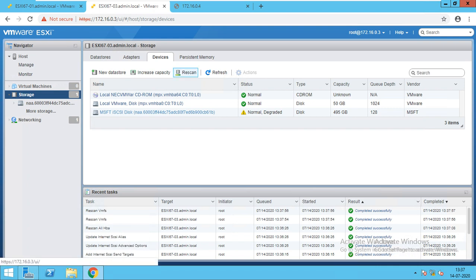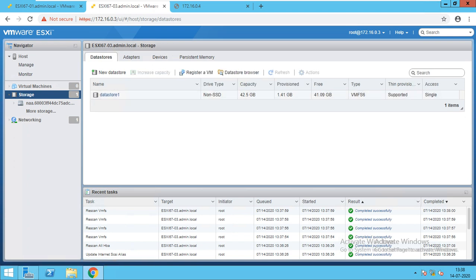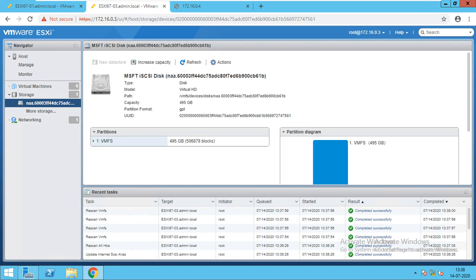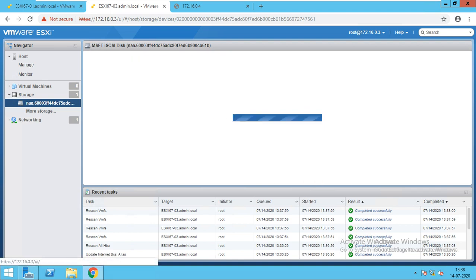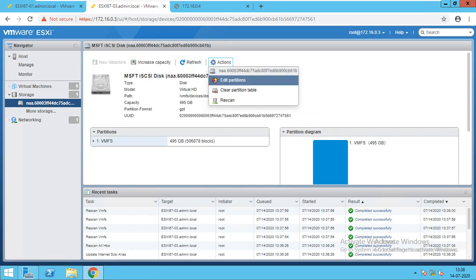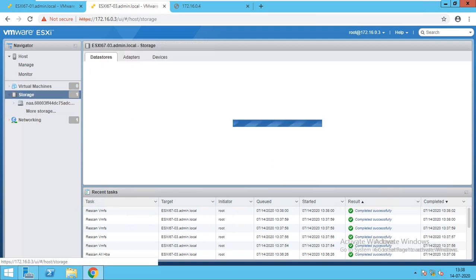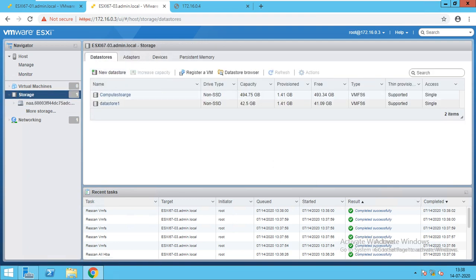So if we scan, refresh, sometimes it takes time to pop up here. So you can check, you just click on it and you go for the refresh. So sometimes it takes time, so it would come here. So you have your C, it came. So here also you have compute storage and data store one. Here also you have compute storage.